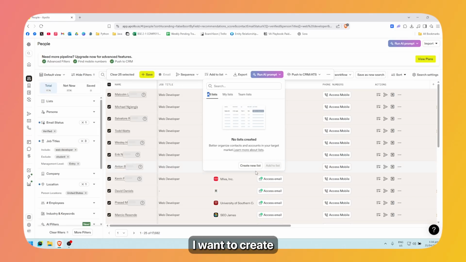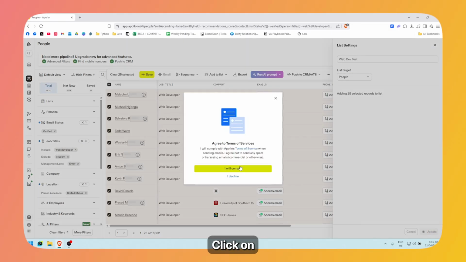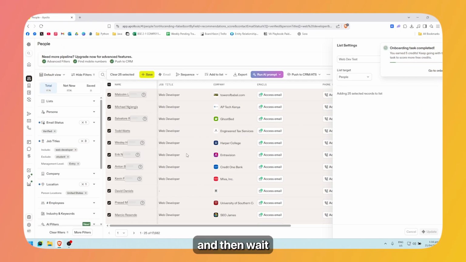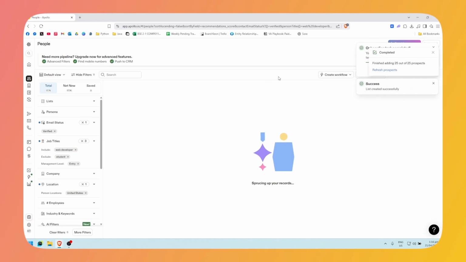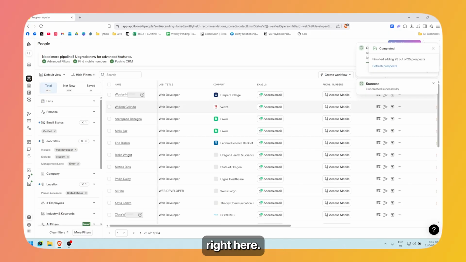So let's say I want to create a new list and I'm going to name it web dev test, or you could name it whatever you want. Then just simply click on update right here. Click on I will comply and then wait for it to load. And as you can see, I now have the list right here.